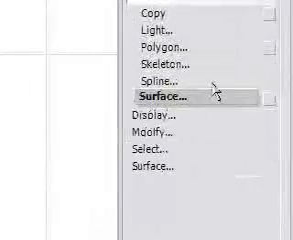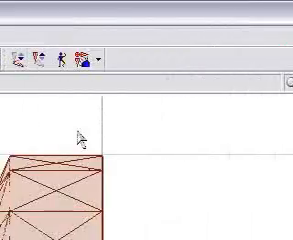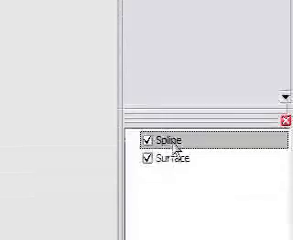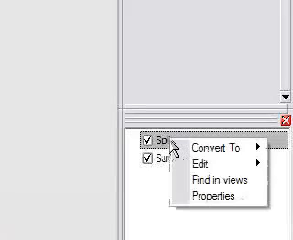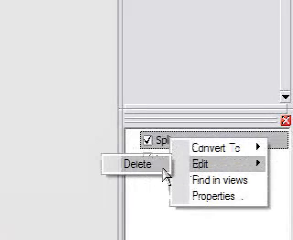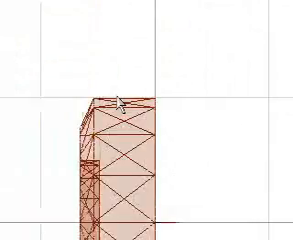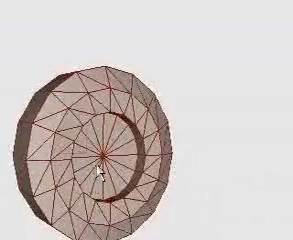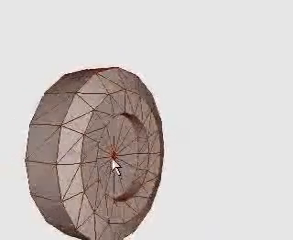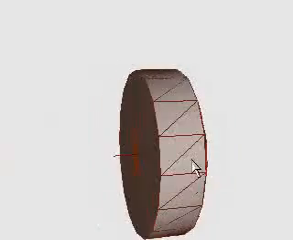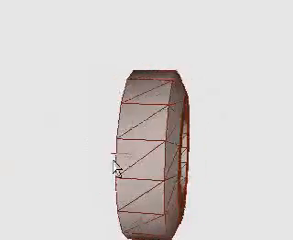Take this off, because I don't need that anymore. You want to go to your objects list and right click, highlight your spline, right click, and edit and delete. I don't need the spline anymore. Alright, so you can tell right here in the perspective window that the tire looks pretty decent, although the back end of it, we'll get rid of that later on.